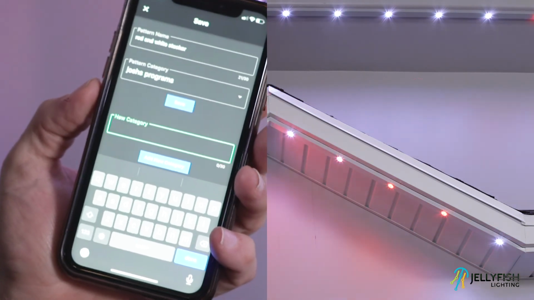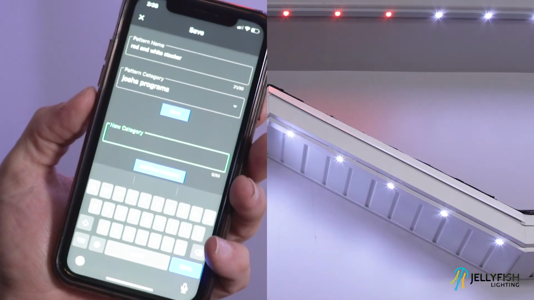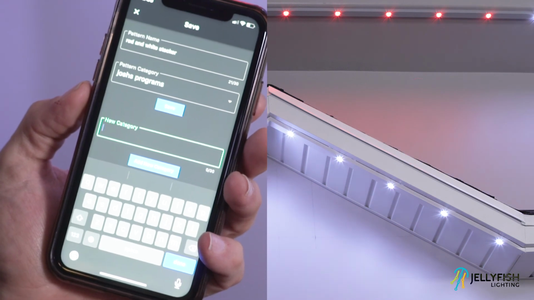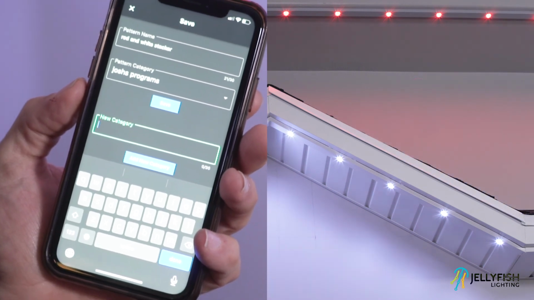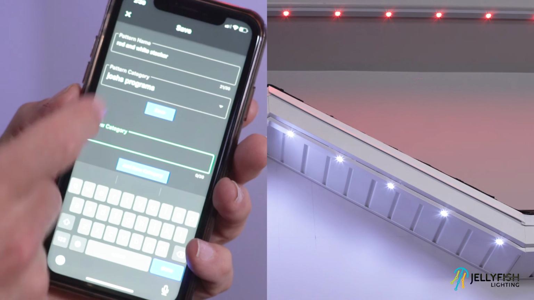Okay, now that I've created this new category, I noticed that the name Josh's Programs has now been added to the pattern category list and it has been selected. So now I'm going to save this pattern. That is how you create a stacker pattern.